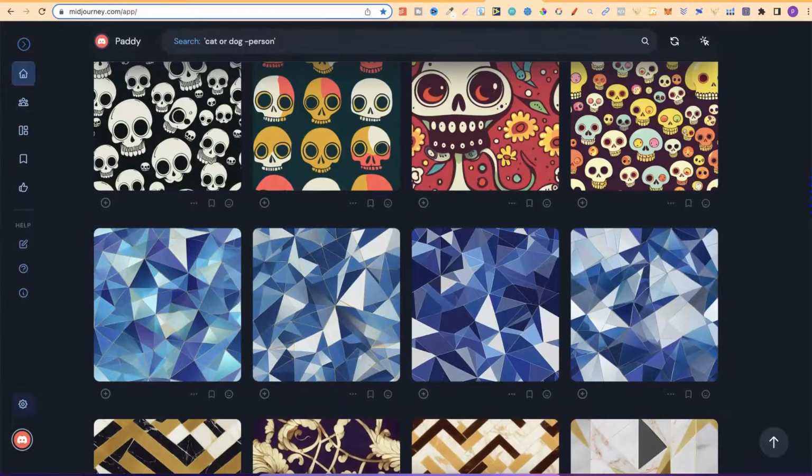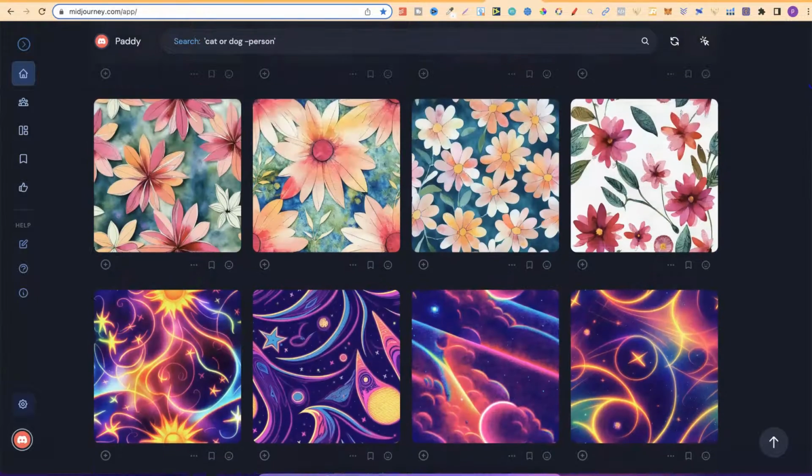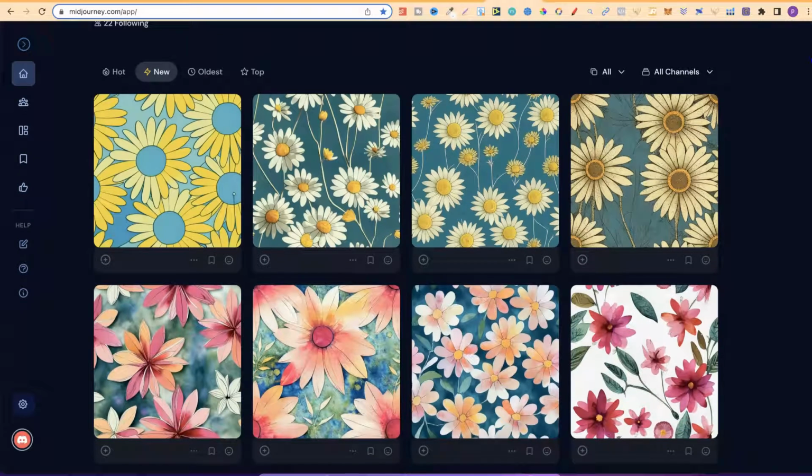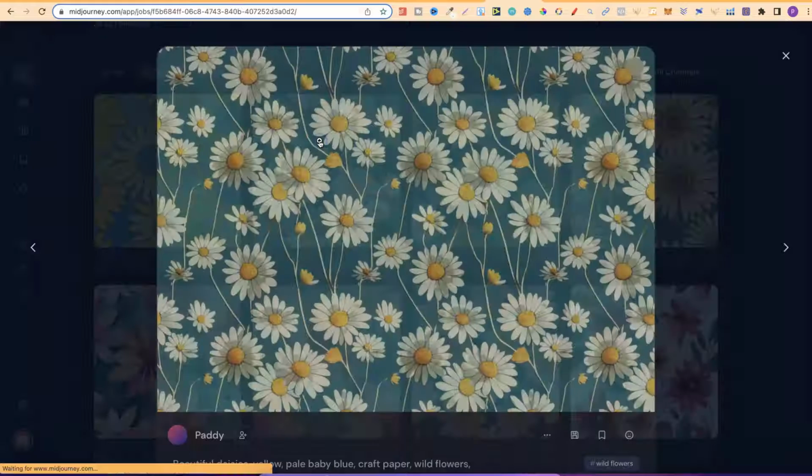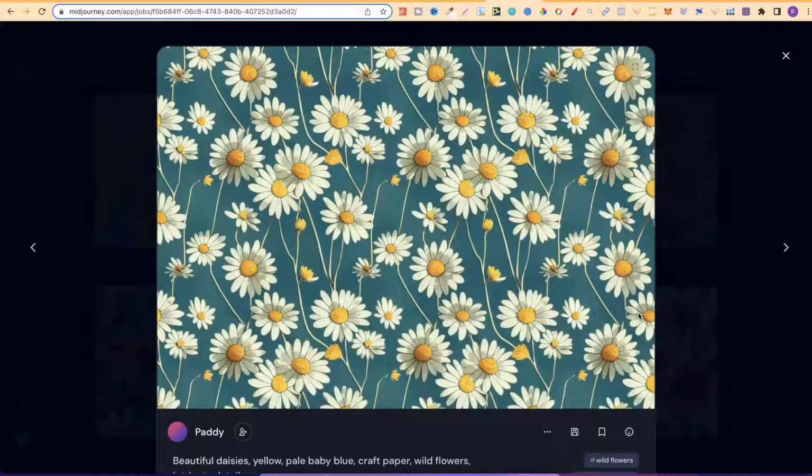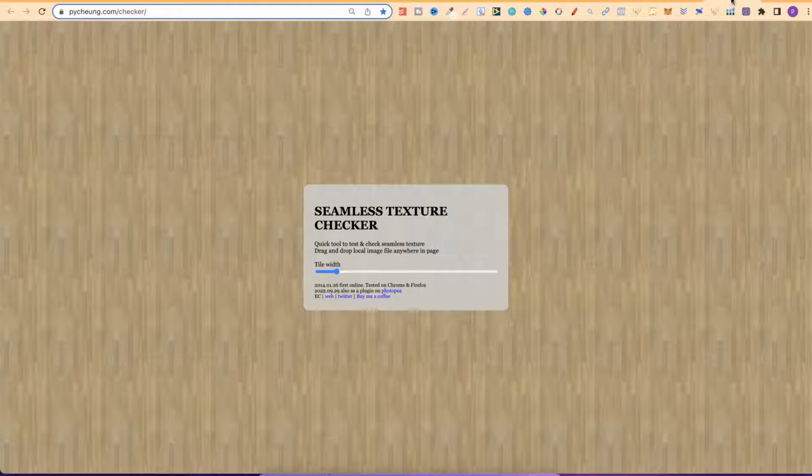So if we scroll back up to the page just here, we can see that I was playing around with some daisies, and some of these look really nice. In fact, I really like this one. Now what I'm going to do is actually share a website really quick, which is called, I can't actually pronounce that, so I'm not going to say it, but I'm going to leave this website down in the description so you can come through and check it out. Because with this website, you can actually check your seamless patterns to see how they look.